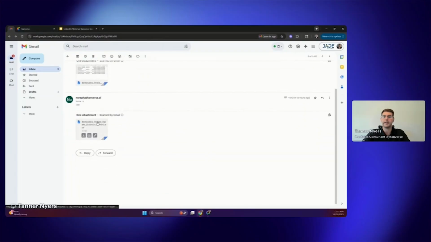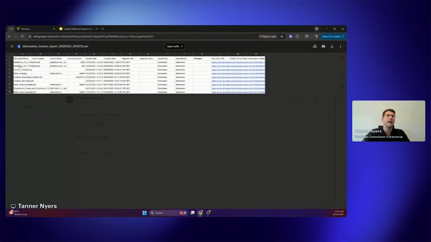Now, if I click in, Canvas can send these in Excel, Word, JPEG, XML, however you would like to receive these types of reports in a file. We can accommodate that process. But as you can see on my report, we have those simple fields, all of our fields on the invoice, document name, subject, invoice amount. These can all be customized to your liking.